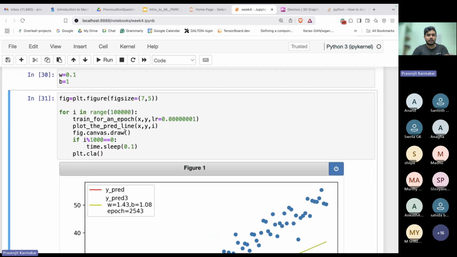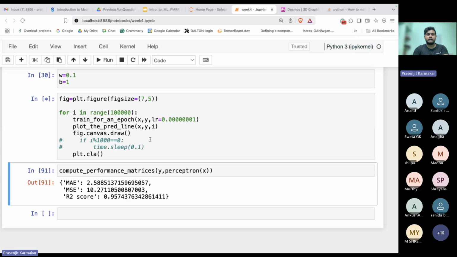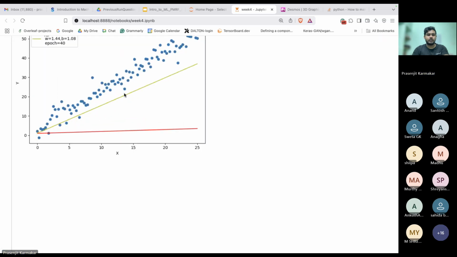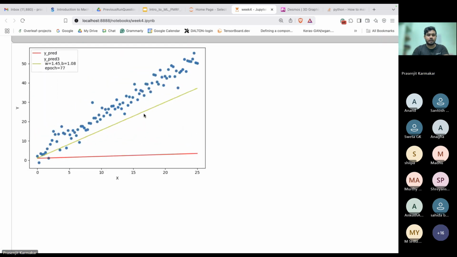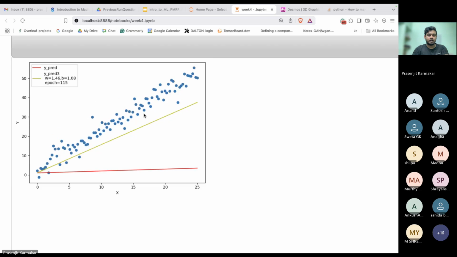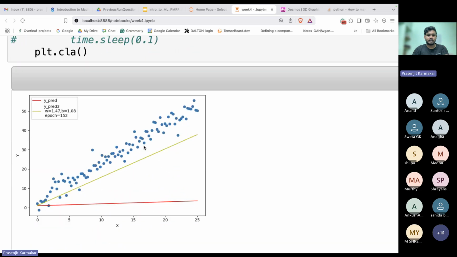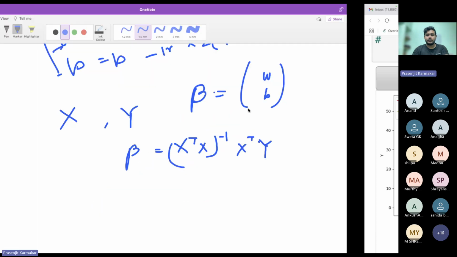Okay, so we remove the sleep, and run it now. Now see, it is moving much faster, right? Okay, we'll come back to it later on.